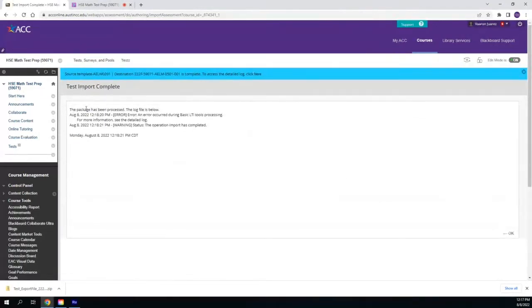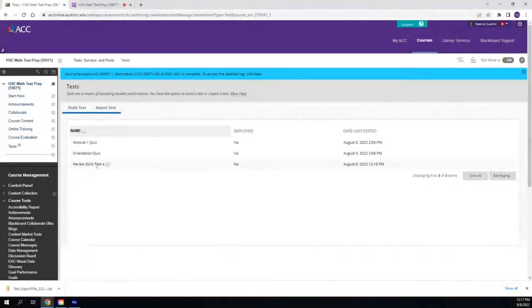There it goes. You'll notice that it says the package has been processed, the log file. This says error or warnings. This is nothing to worry about. Go ahead and hit OK over here. And now you will see that this test, the Review Skills Test 4, which was in your folder that we downloaded, is now here when you click on Test. But it has not been made into the folder yet, so the students can use it. You've only imported it into your class, but you have not made it accessible to students yet.